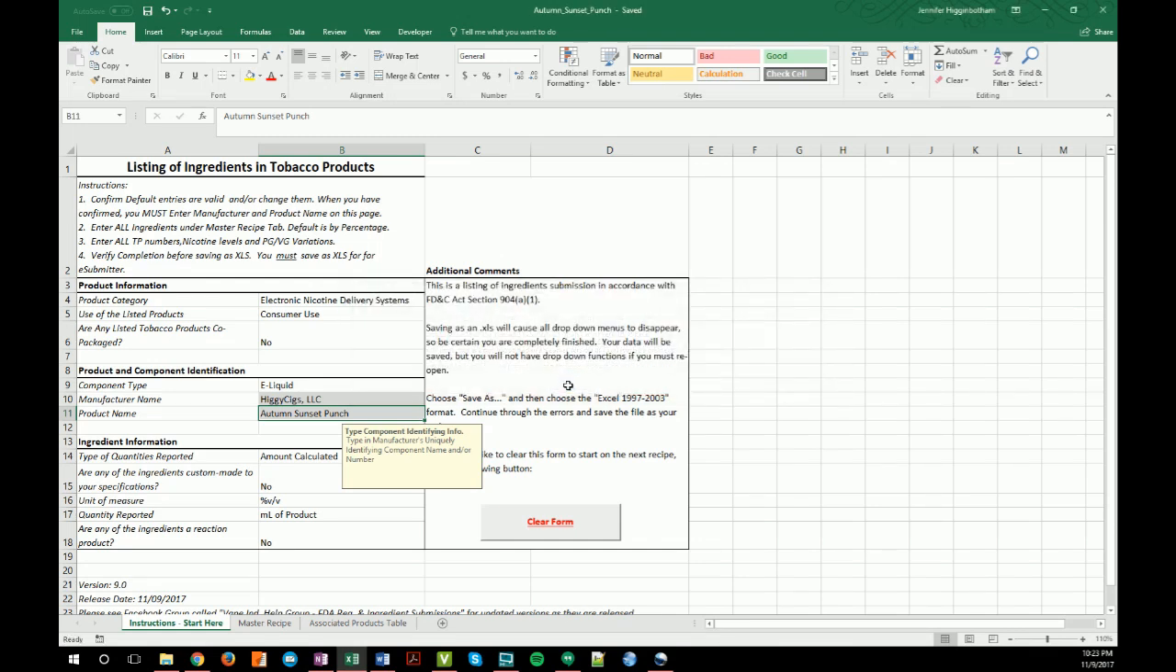So now you have saved an XLS. All right, the newest version of Excel, and this will work in OpenOffice as well. All right, we have fixed it so that OpenOffice is compatible, but you've got to make sure you save it down as an XLS so that it will be compatible with eSubmitter.